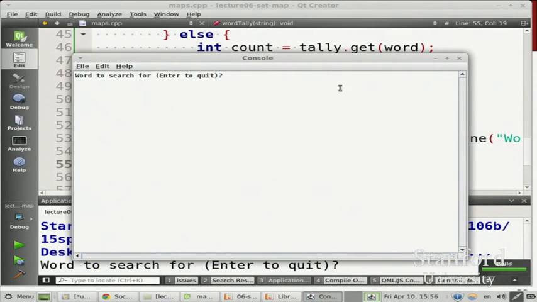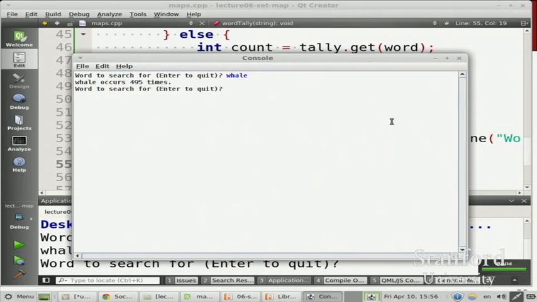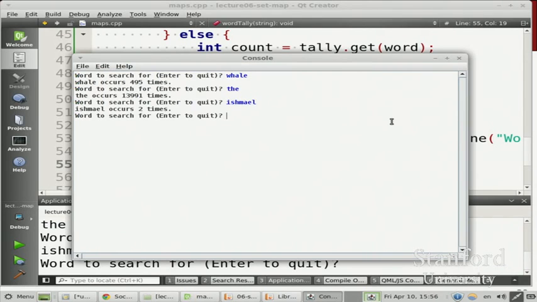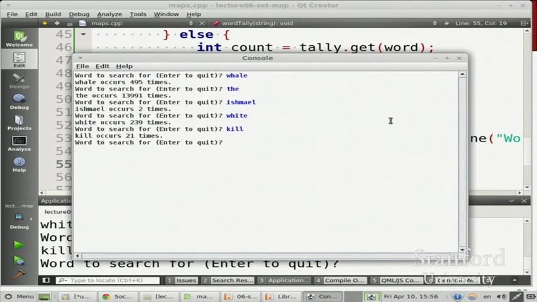So what's the word to search for? And so are we doing Moby Dick? So if I do whale, whale occurs 495 times. How about the? Oh, that's a lot. Ishmael. White whale. It's a white whale. I never read Moby Dick. I don't know. Kill. Die.